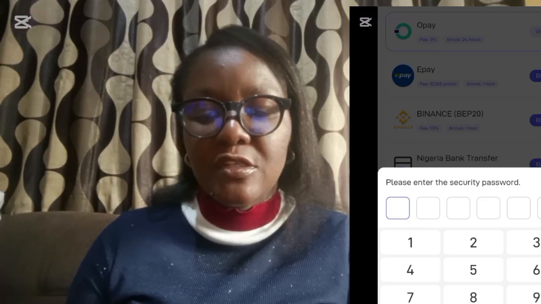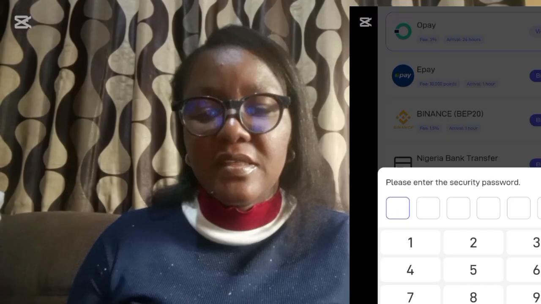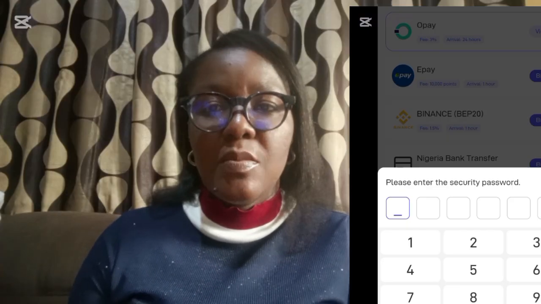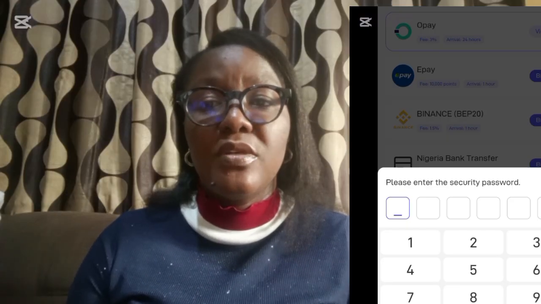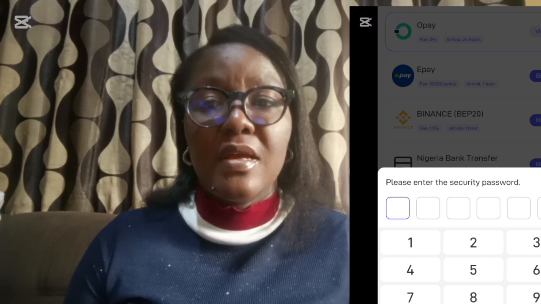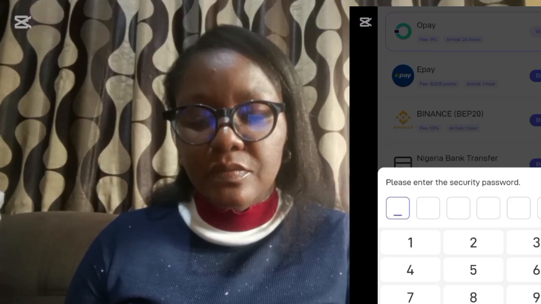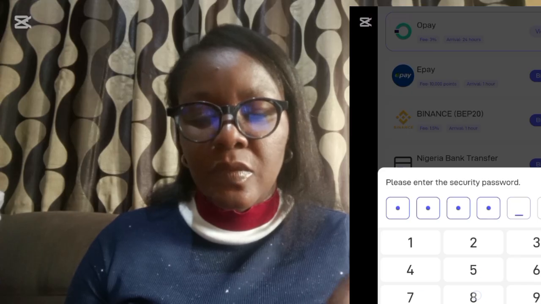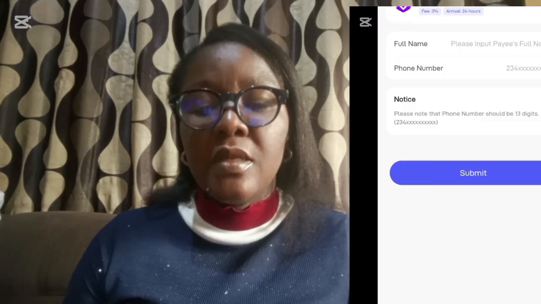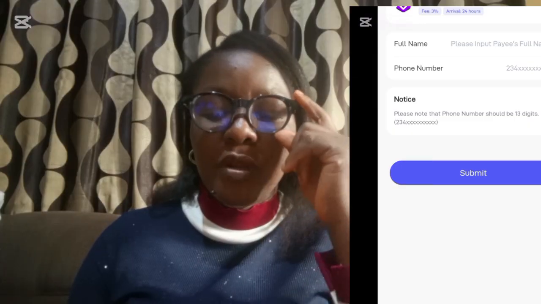Now you'll be expected to put your security password. You have to have a 6-digit security password. Maybe because I have already uploaded an account, but if you're starting it new, it may not require this particular stage. Okay, so you put it. Okay, now mine has been registered, which is my 6-digit password. It's going to bring you to PalmPay, the app itself.